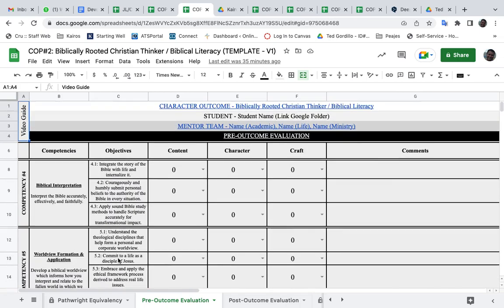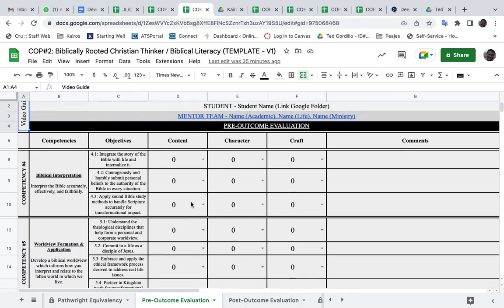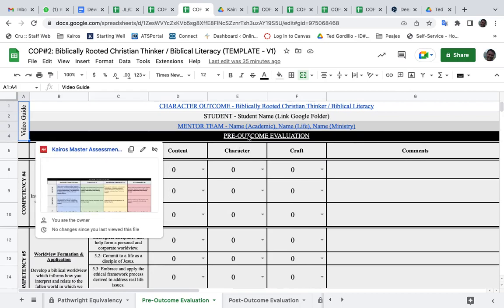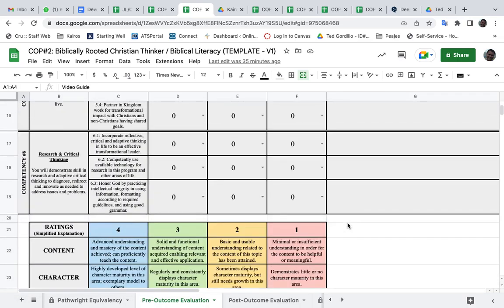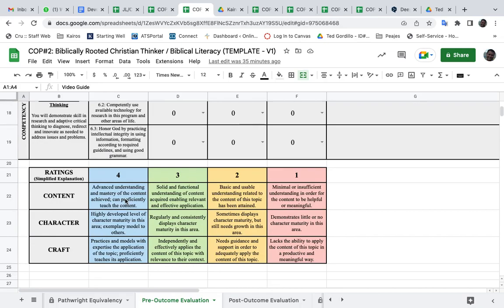And so this is really helpful, again, as the student, as you are entering a character outcome, just to look at this, and maybe you might not understand it completely, but make an attempt at trying to evaluate where you're at, okay? And to help you understand the rating system, as I mentioned here, we have the formal Kairos Master Assessment rubric here, okay? But we've also included down here a simplified rating system, which kind of sums up the different ratings 1 through 4 and what they mean. And you can go ahead and read what those different ratings are.